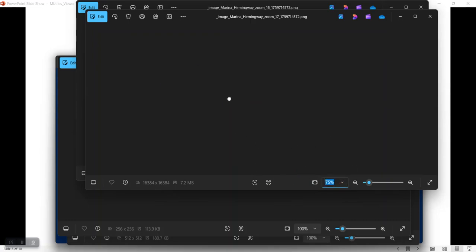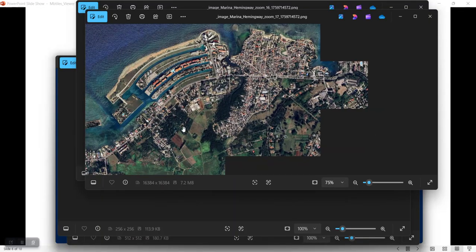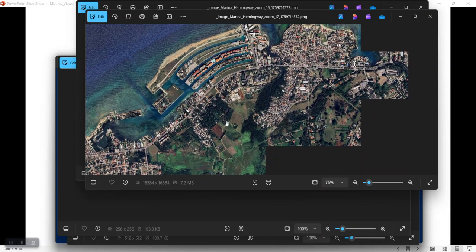This is zoom level 17, and we'll just take a look at it here. Okay, so this is the image at zoom level 17. And notice it's very tight around the marina. So we've just shown you the metadata, and we've shown you how to change it, and I've shown you all the images here.